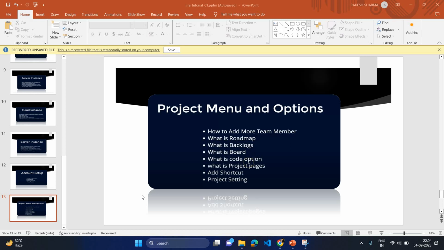So in the last video we discussed how to create the account and how to create the project in Jira Software. So in this video we will see the project menu and options, and also we will see how to add more team members, and what is roadmap, what is backlog, what is board. These are very important before starting any project with Jira Software. So you must have knowledge about these points. Let's start one by one.